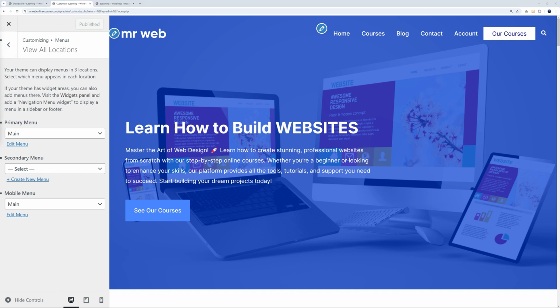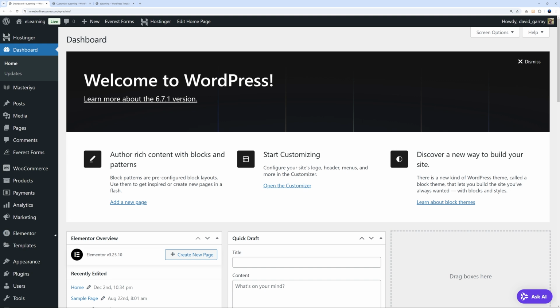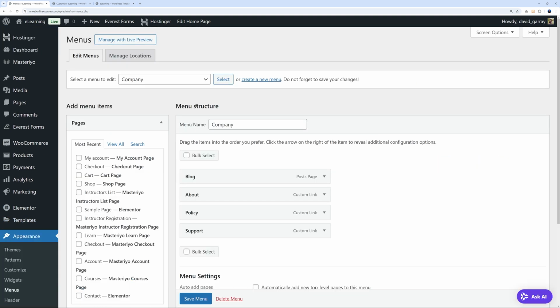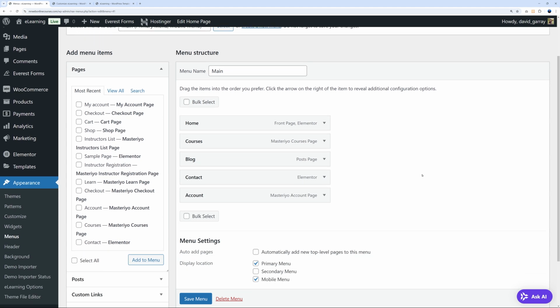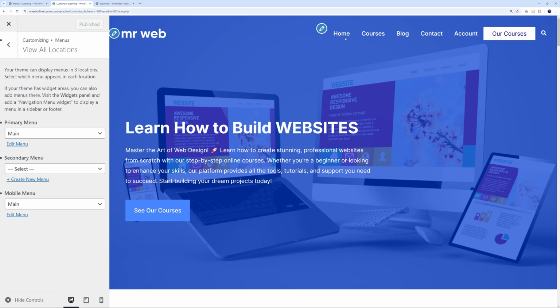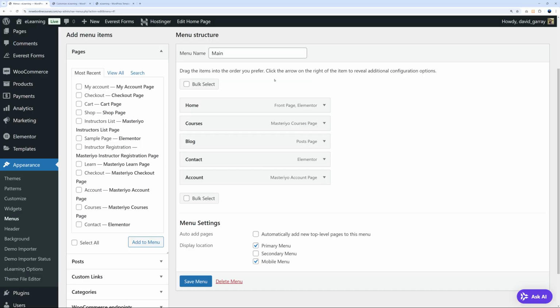And then as always, try to have different tabs open. Let's go back to the dashboard and we go to appearance and we go to menus this time, okay? So right here on top, as you can see, you can select which menu you want. So this is our main primary menu. So select. And there you go, as you can see, you have home, courses, blog, contact, accounts, okay? So that's basically where your pages are.